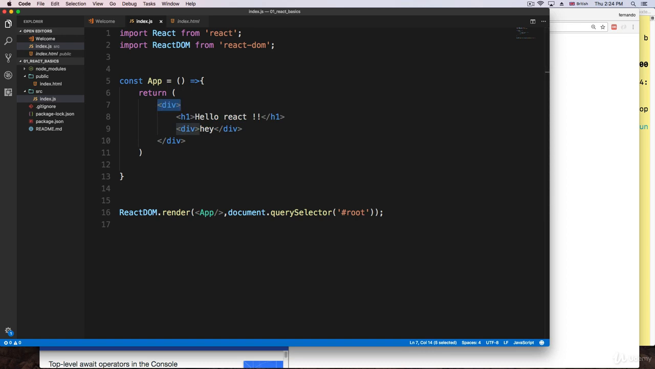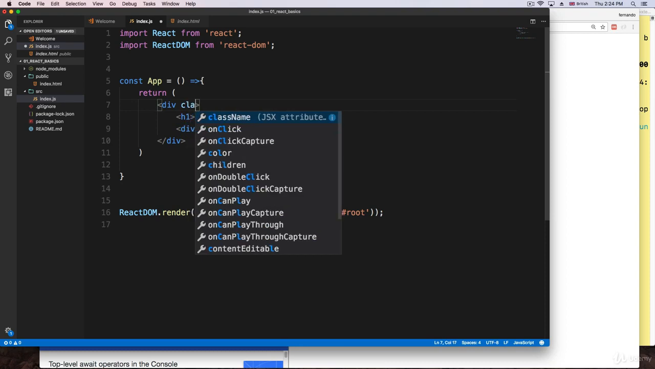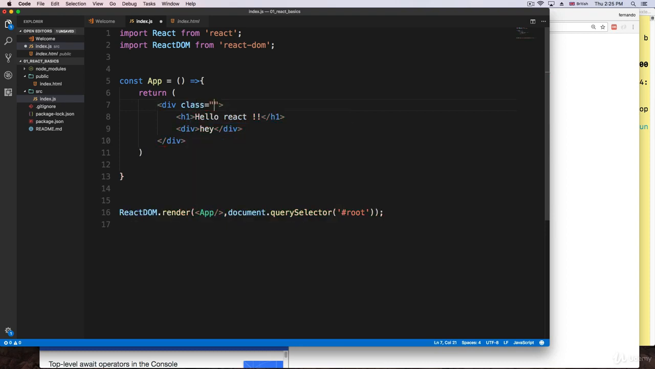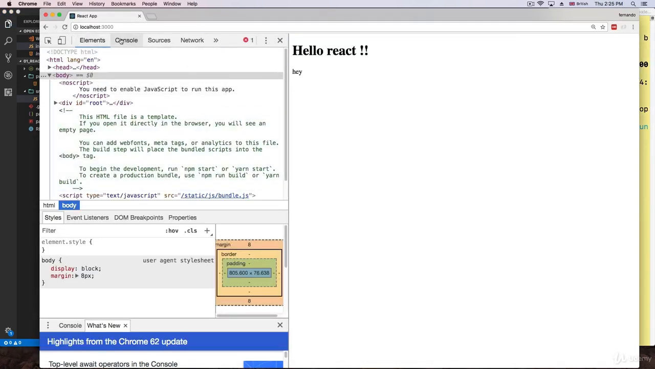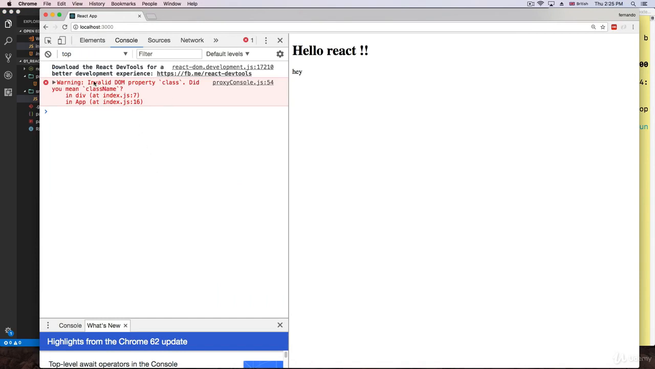The other thing that we need to talk about is className and class. If I go right here and add a class to the element, say new element, something like this, I'm going to save it, and of course it's going to work, but it's going to give you an error message. It says invalid DOM property class. Did you mean className?